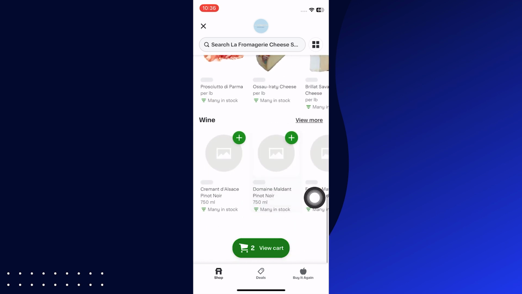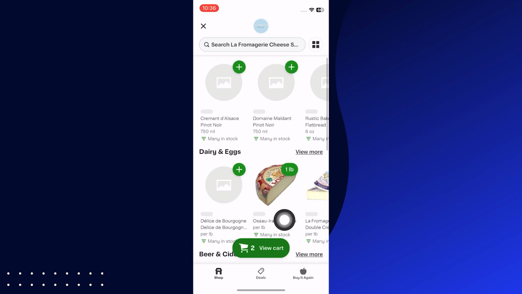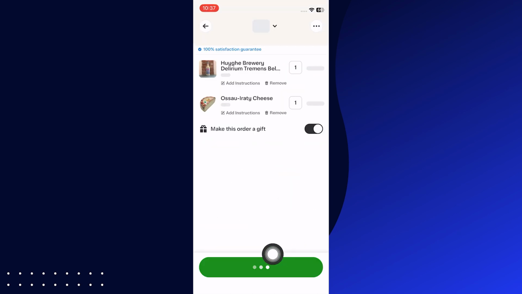You can view the cart by simply tapping on the View Cart option. Wait a few seconds to load and turn on the option Make this order a gift. You can change the number of products by selecting the number. After this, confirm your products and do the payment procedure.